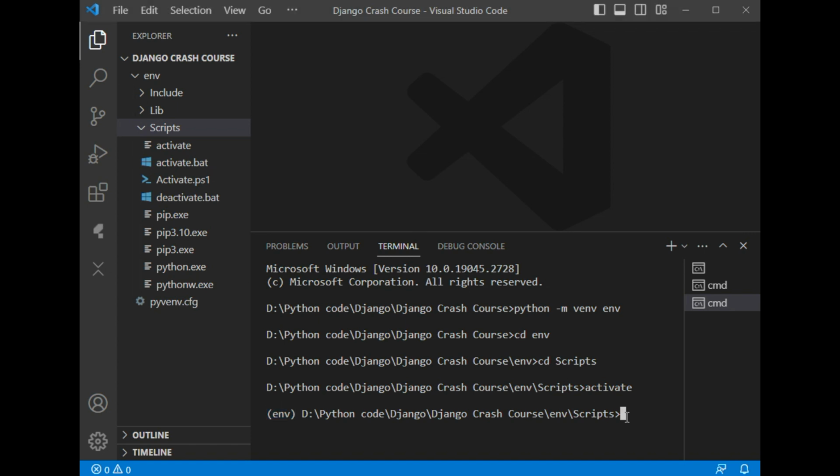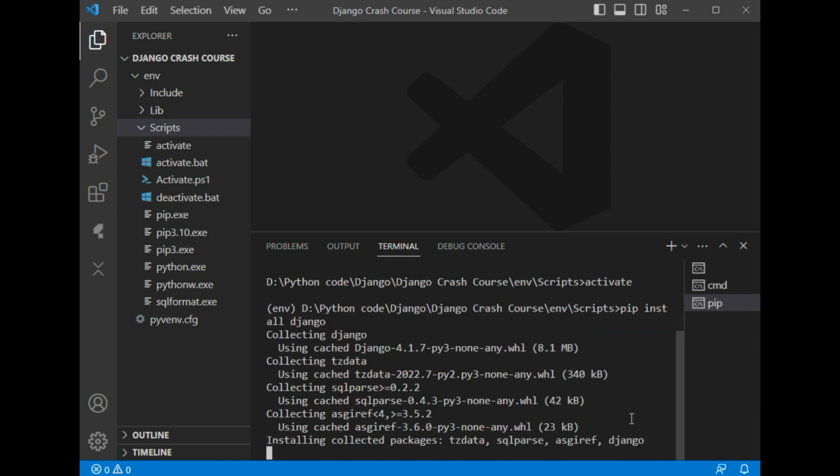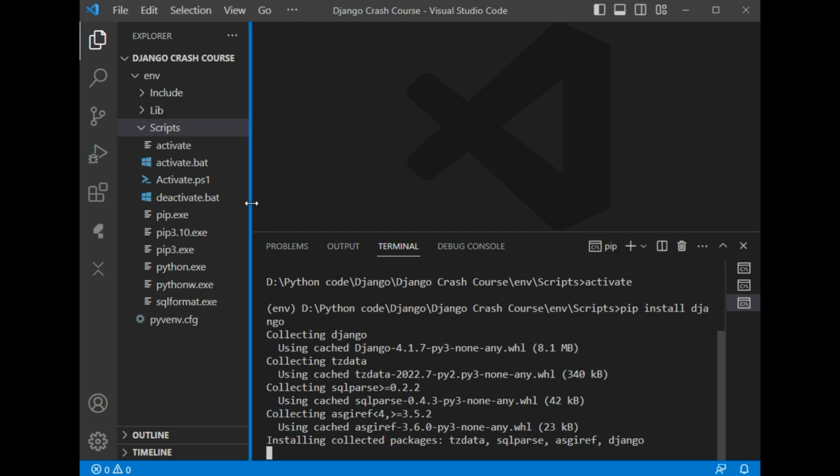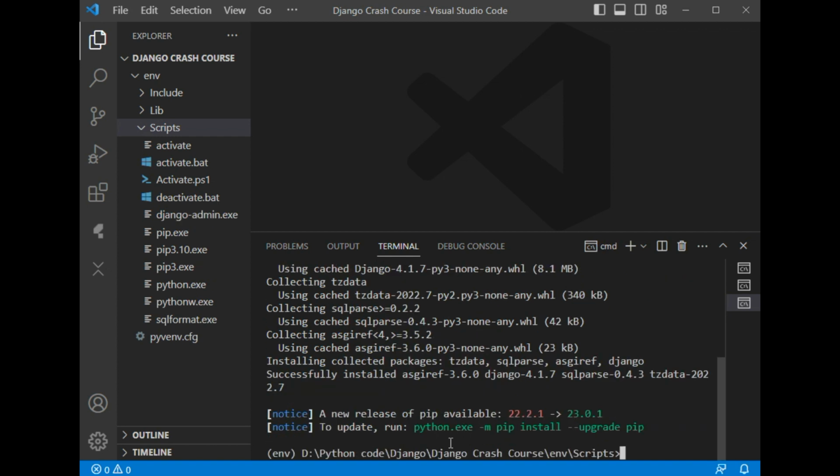Now we will install Django. To install Django, we need to put the command pip install Django. It will take a few seconds more. Okay, Django has been installed here.